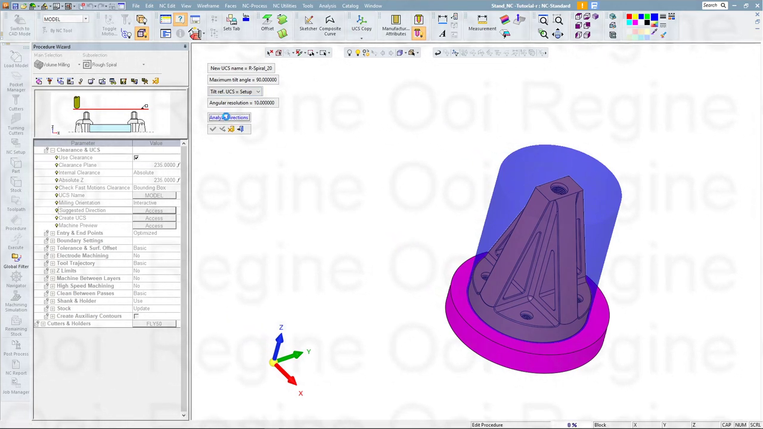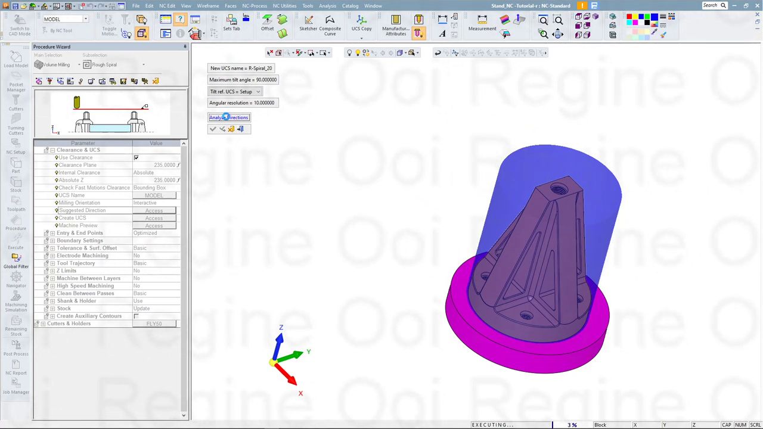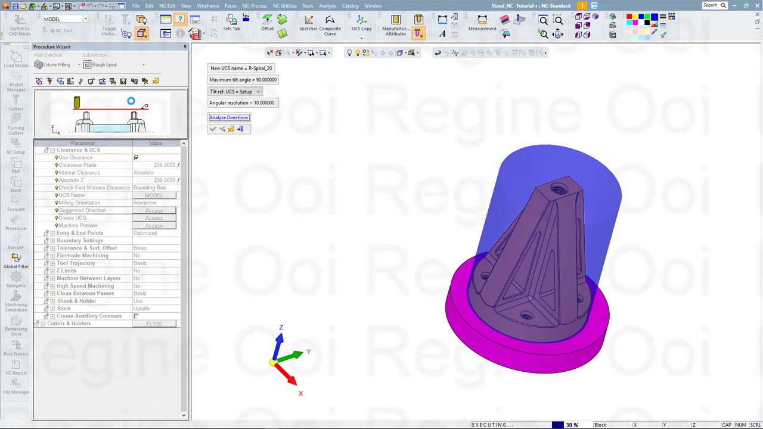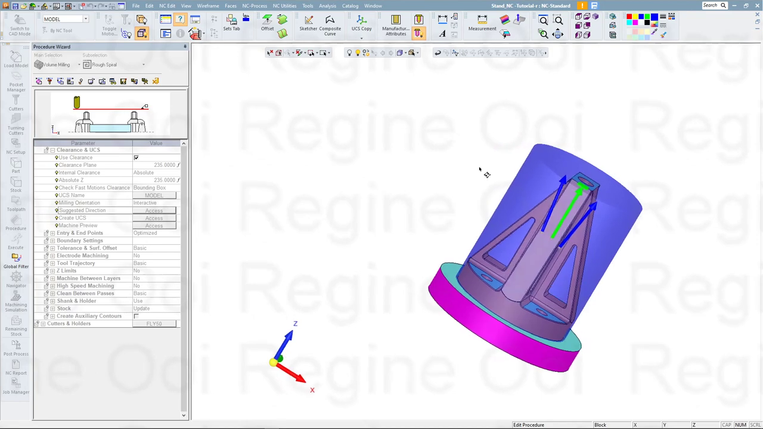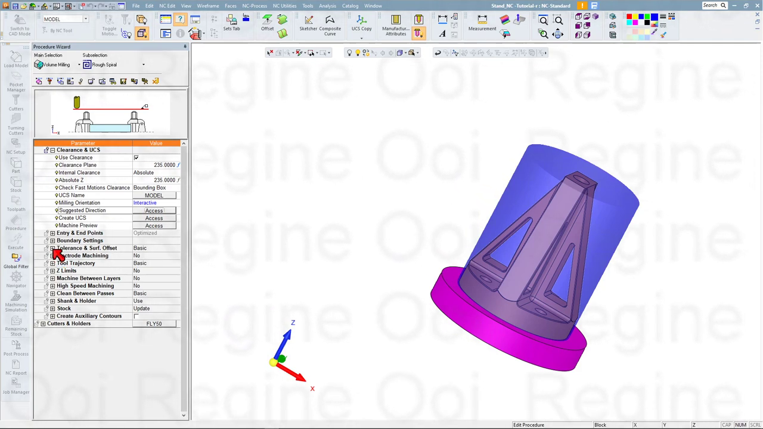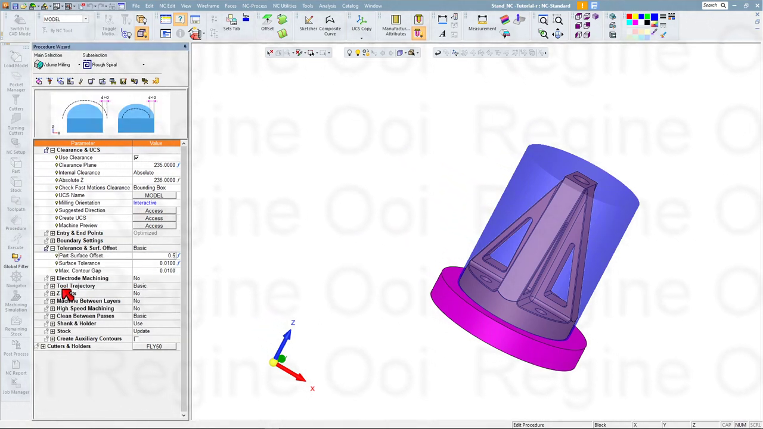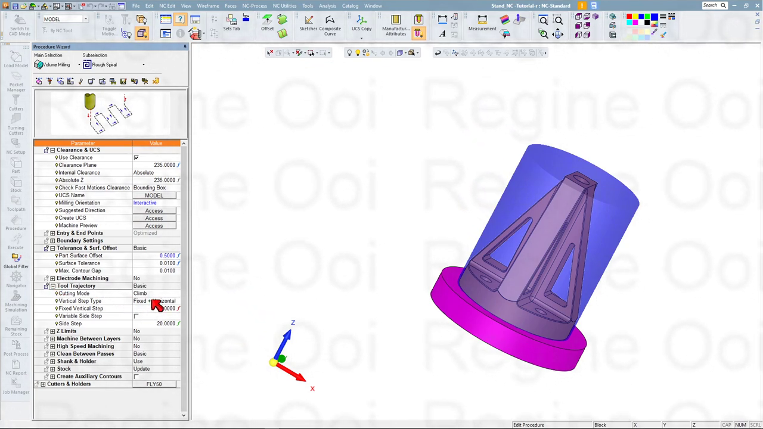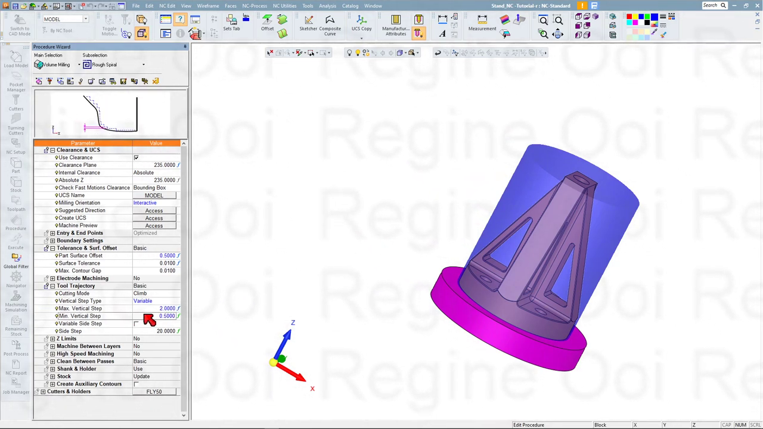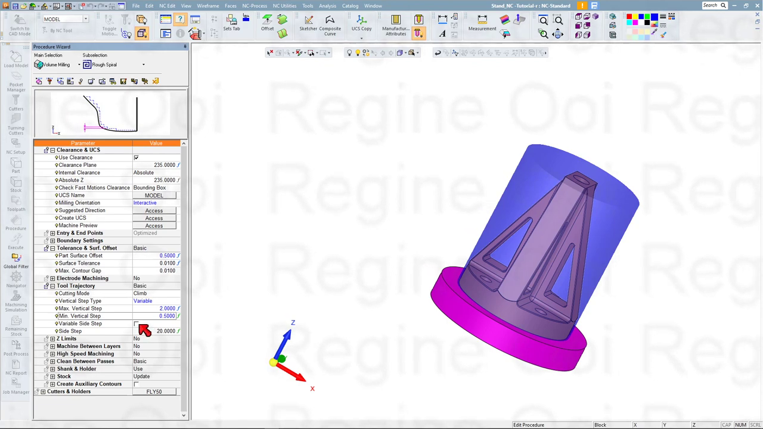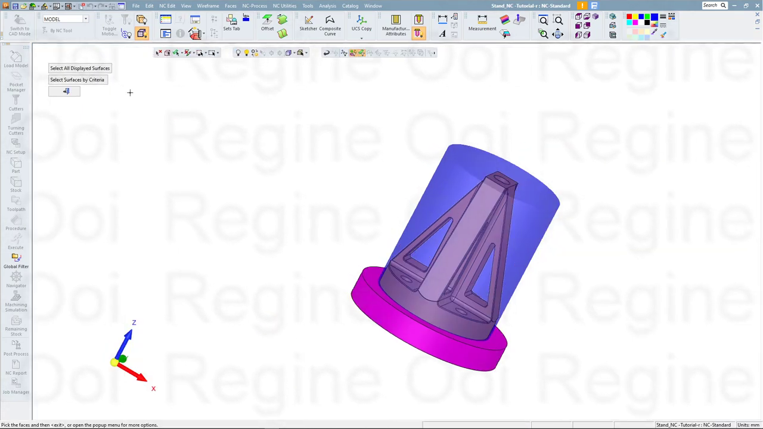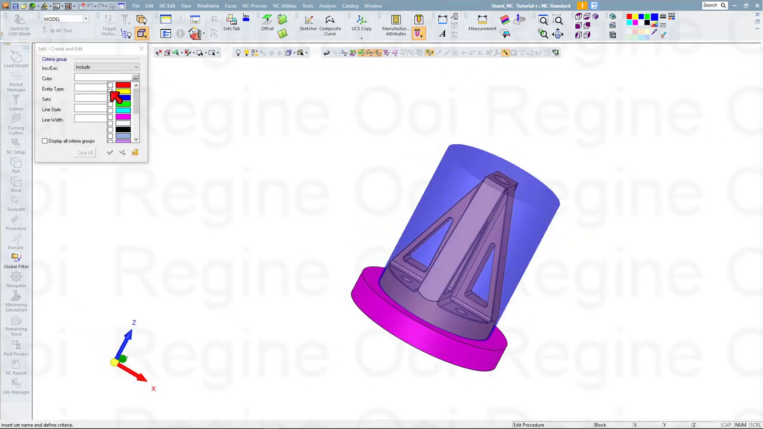So I will analyze the direction. So this is the direction. Then I will click OK. Next, the part surface offset, I will set 0.5, and then the tool trajectory climb variable, I will set it to 2 mm, and this one okay, variable size step. Then for the part surface I will use by criteria, by color.